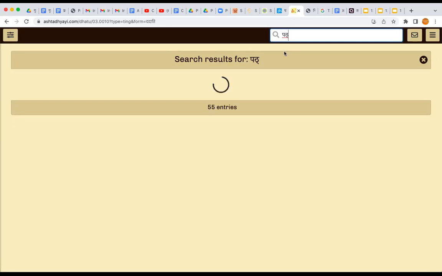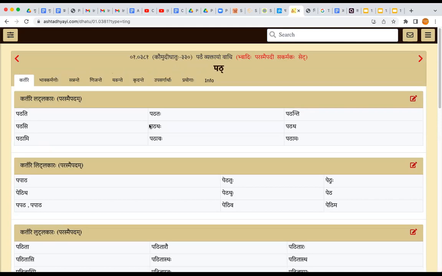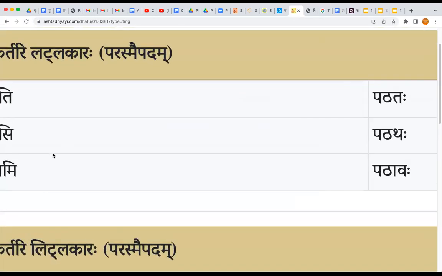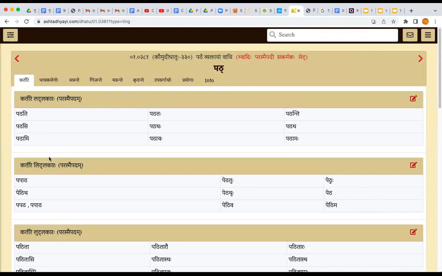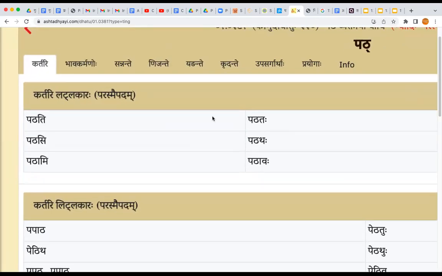So path dhatu. The lakara forms we have studied: pathati, pathatah, pathanti, as Ramu Mahodaya pointed out. Yes, my laptop is very old and it is slow. I know, Mahodaya, I'm getting there. I'm just telling you. I know.